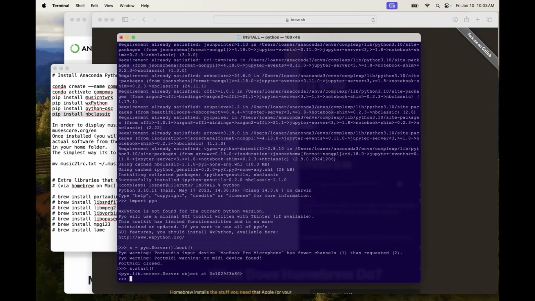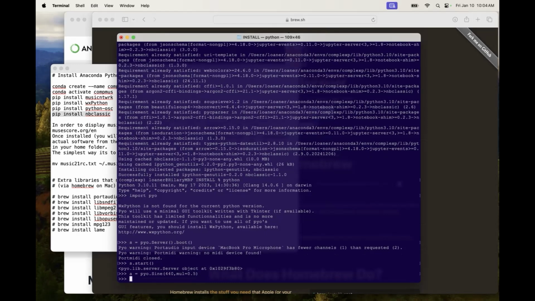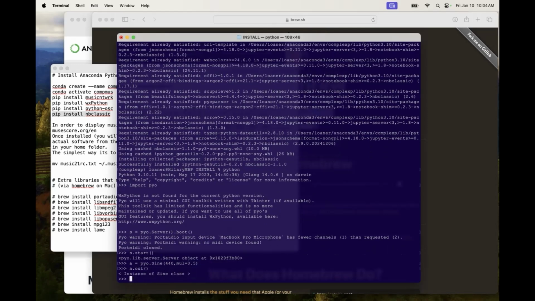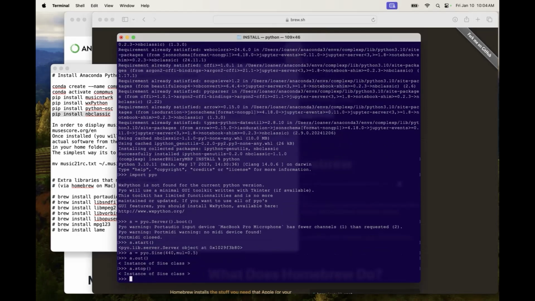Now, we need to verify that we are able to produce some sound. So let's define a simple sine wave at 440 hertz. And then let's play it. Sound comes out, so now we can stop it. That means that our installation is successful.